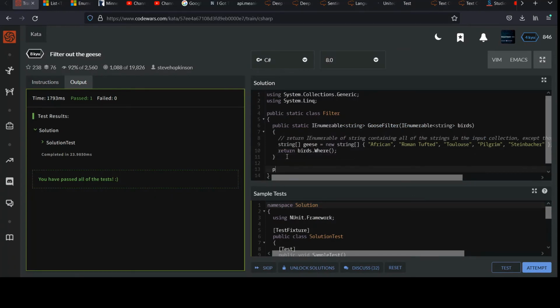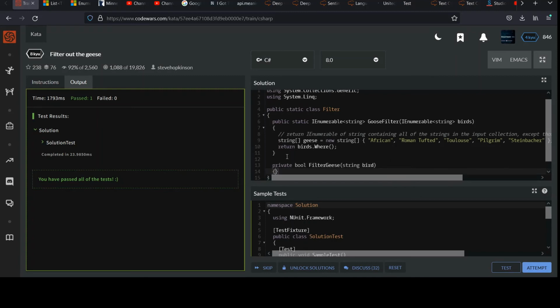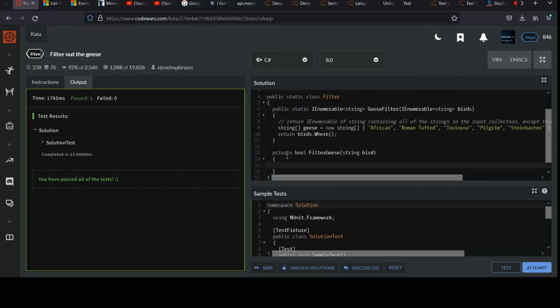Like private bool filter geese, and then you'd say string bird, right? And then you could put your logic in here.